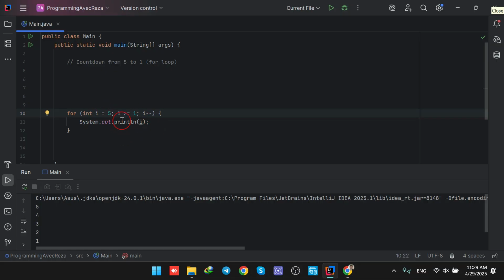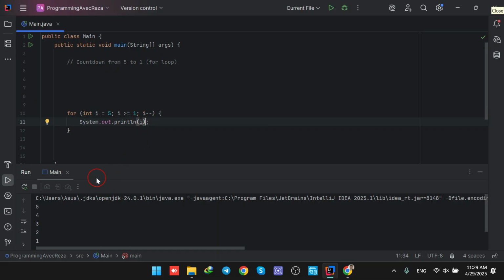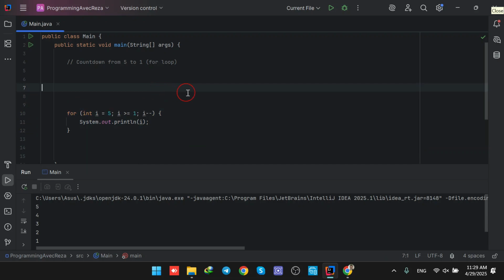So in the first iteration, we are going to print 5. Then we reduce the value of it by 1 unit, so it will be 4. So we print 4, then we print 3, then we print 2, and then we print 1. So this is how basically we can have a countdown system from 5 to 1 using a for loop.